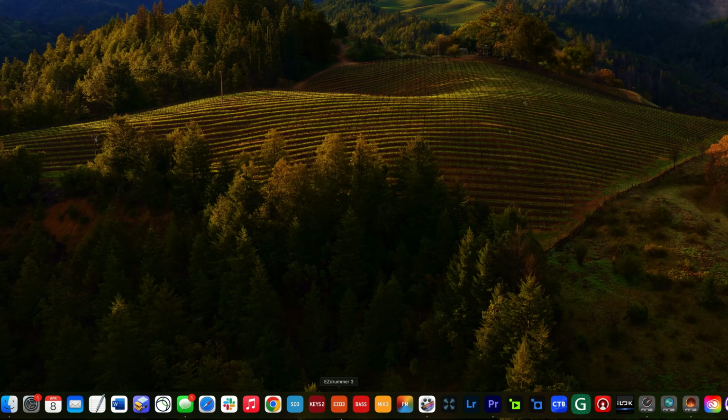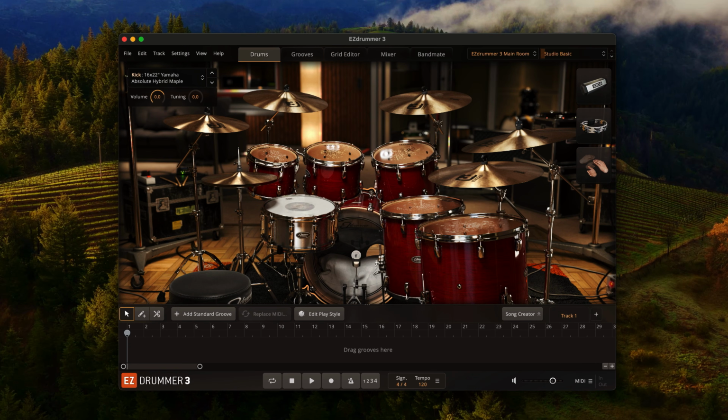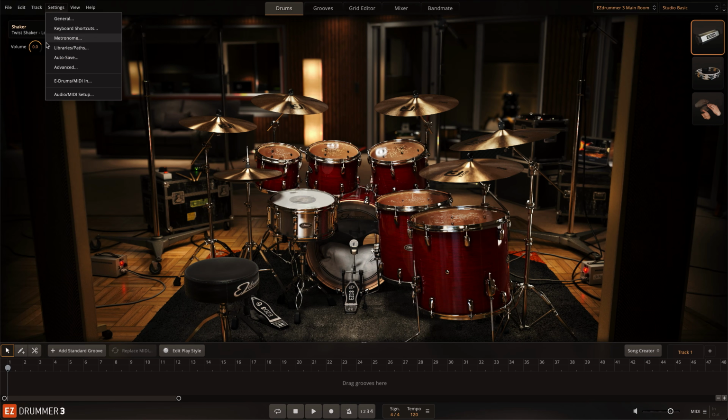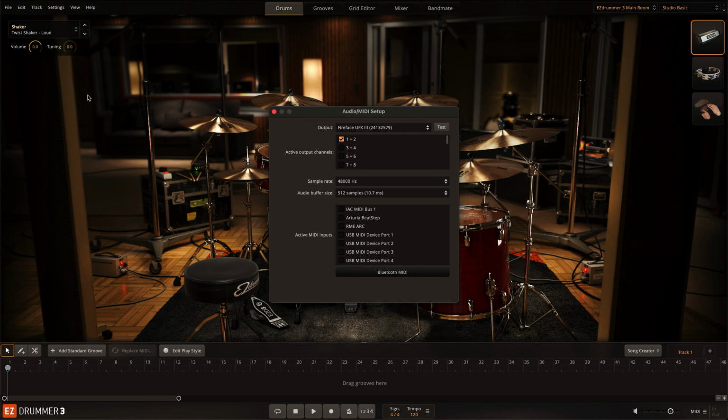Once the Toontrack software is installed, you can launch either EZdrummer or Superior Drummer in its standalone application or in your recording software. Of course, I'm assuming that you already have the Toontrack software installed and working, and if you don't, check out the video linked below where we explain the process of downloading and installing the Toontrack software with the Toontrack Product Manager. If you're using the standalone application, go to the Settings and then choose Audio MIDI Setup. If, however, you're using EZdrummer or Superior as a plugin inside of your recording software, you'll need to use the recording software to set up the audio MIDI inputs and audio output.